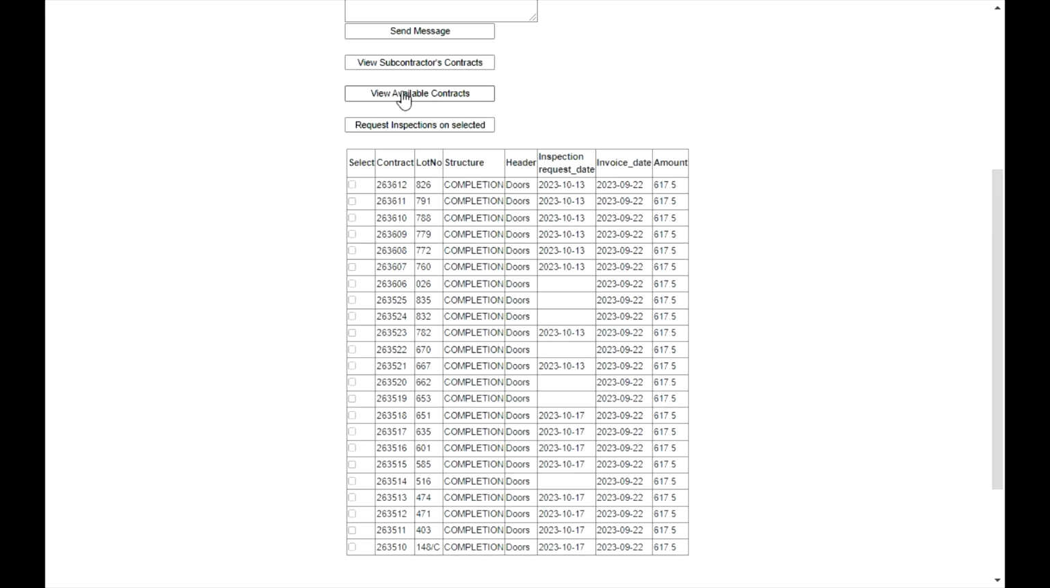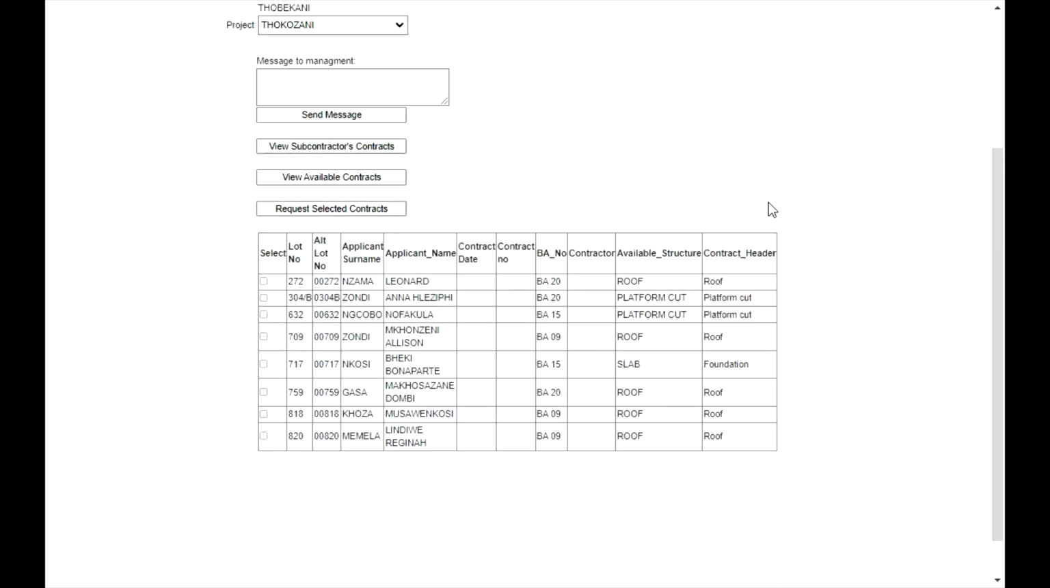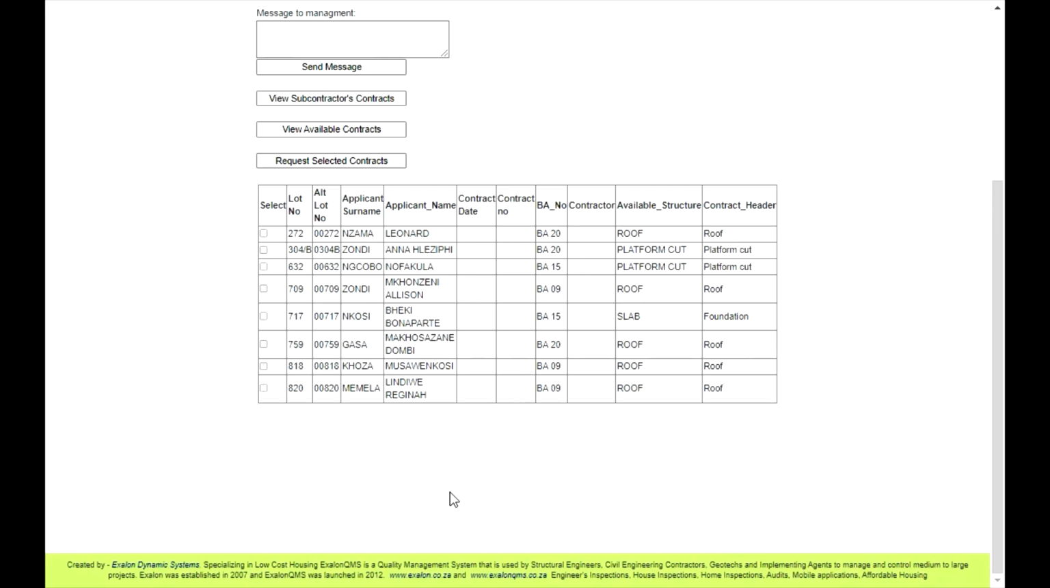Now you can also look at available contracts. These are contracts that haven't been allocated to anybody yet. They are available. The lot number, the applicant name, everything is in there, the BA number, the structure that's available, and the contract header, which shows you the type of work related to that structure. These available structures and contract headers are the next phase in the construction for these lot numbers, but they haven't been allocated.